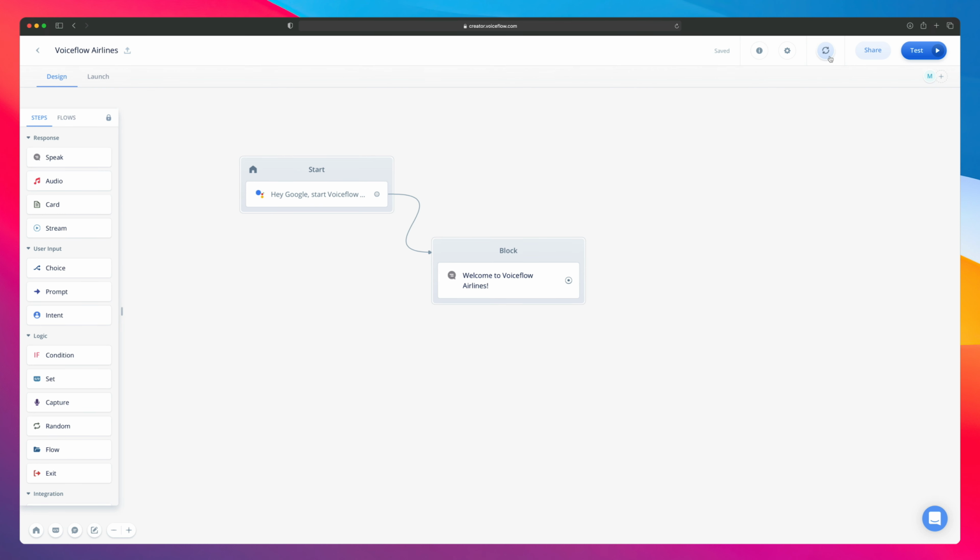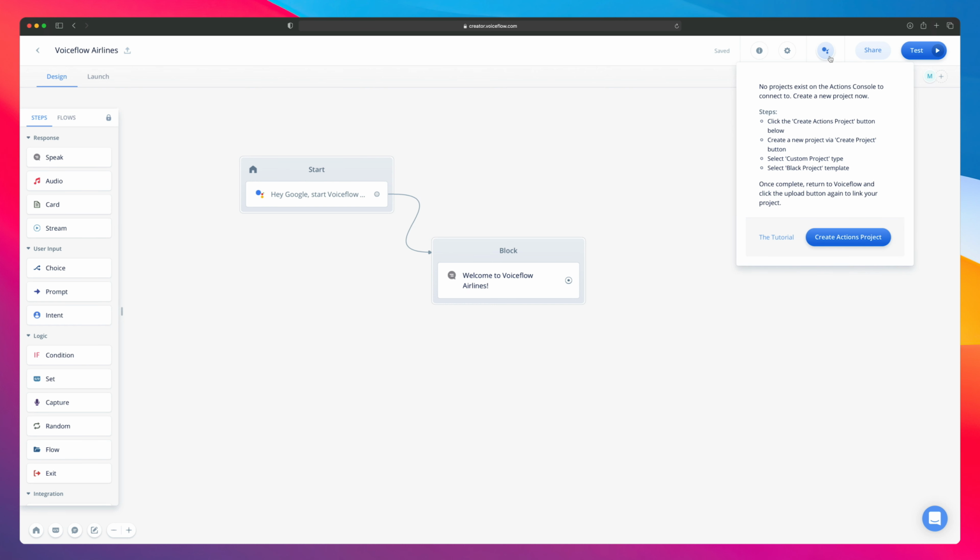And when you do this for the first time, it's going to say, no projects exist on the Actions console to connect to, create a new project now. And so what this pop-up is telling us is it's giving us instructions on how to create a Google Actions project that we can link up to our Voiceflow project. And so the first step tells us to click on Create Actions Project down here.